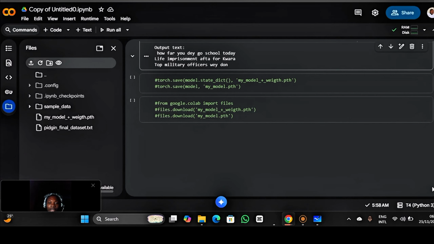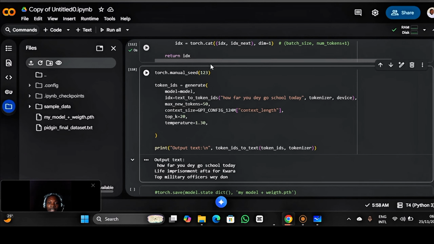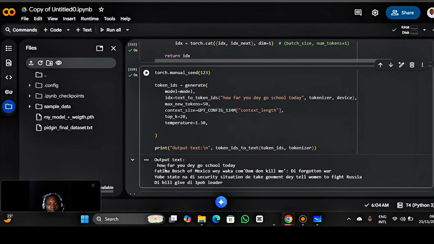So as we have increased the new tokens to 50, and increased top K to 20, let's run this thing. As you can see, the model says: how far you dey go school today. For 3 members of Miss Go, we work out come don't kill them don't kill me. They forgotten what you be stating that they.